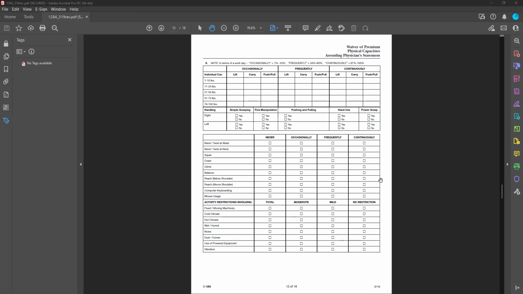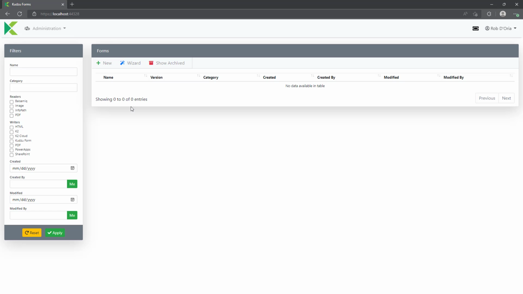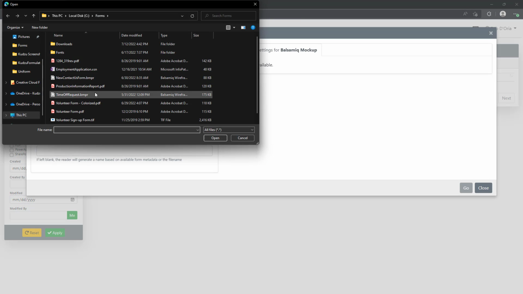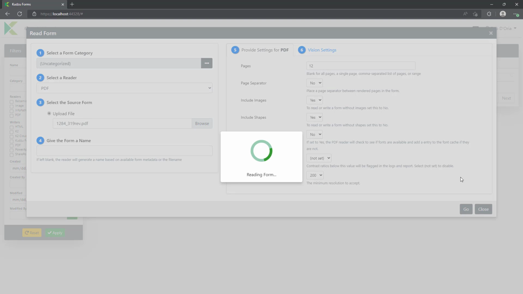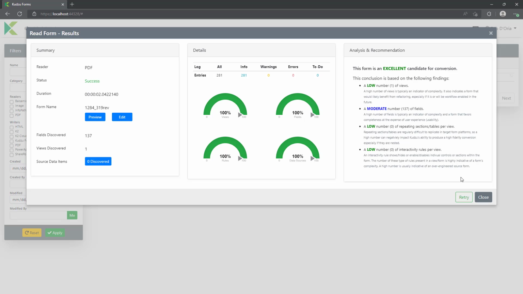So I'm just going to get into it. We'll go over here to the product, into our forms management experience. We'll go ahead and grab that form, and again we're just going to read in page 12. I'm not going to get into contrast ratios and other accessibility stuff on this. We cover this in much more depth in some of the other videos. But this is going to open up that PDF, focus on page 12, and you can see pretty quickly, a couple seconds, it was able to find 137 fields.